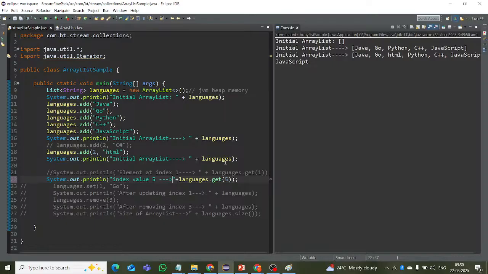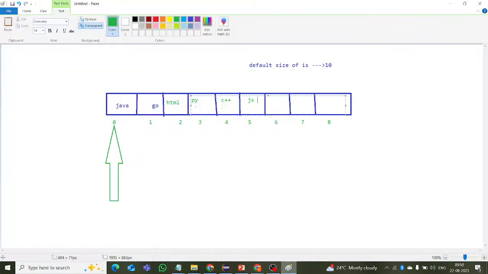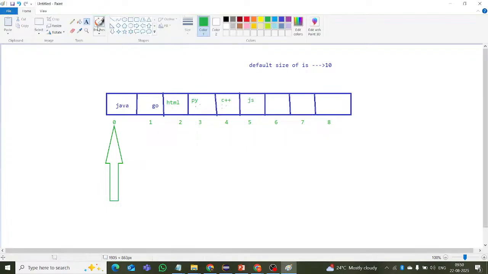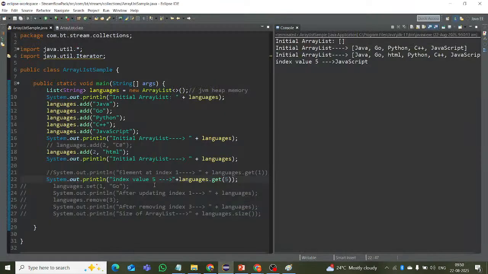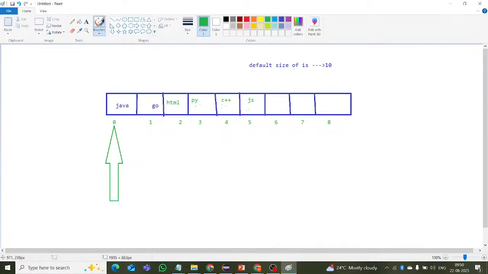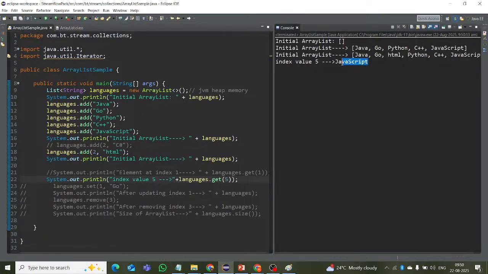What is available at index value 5? JavaScript is printed like this. Let me check index 5. What is the 5? JavaScript. So I took the index value as 5. It will check in the index, move to index value 5, and see what is here: JS, nothing but JavaScript. That's printed on the console. JavaScript.